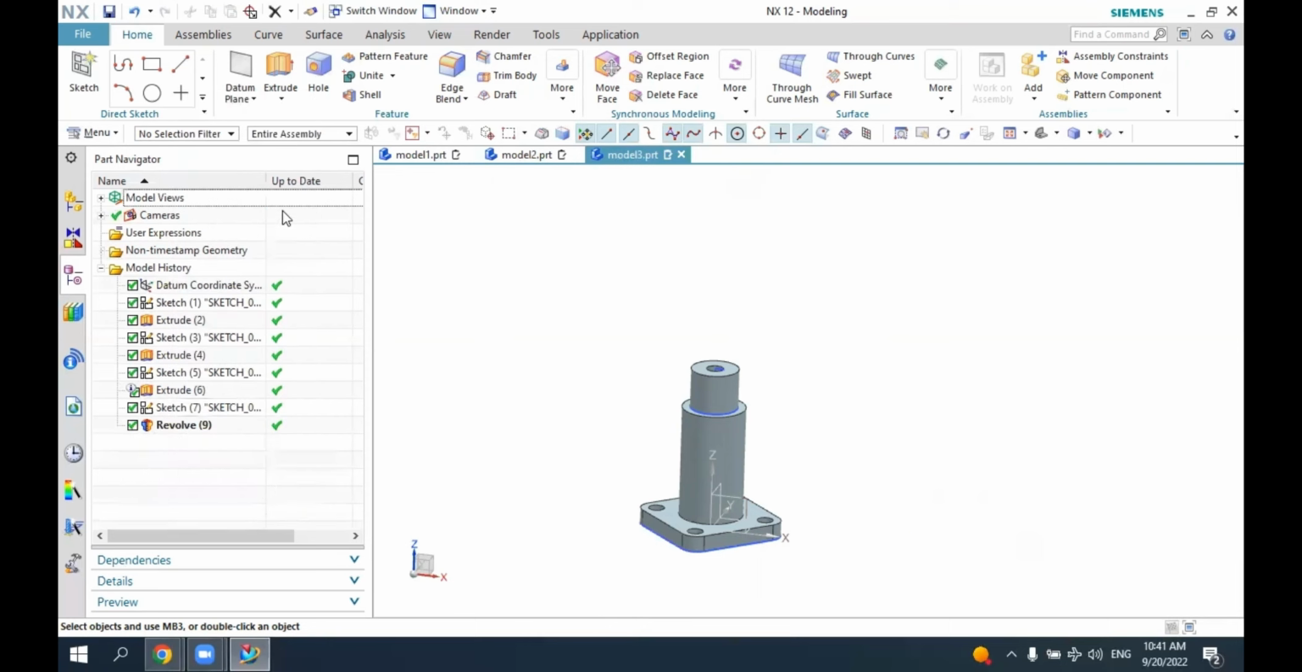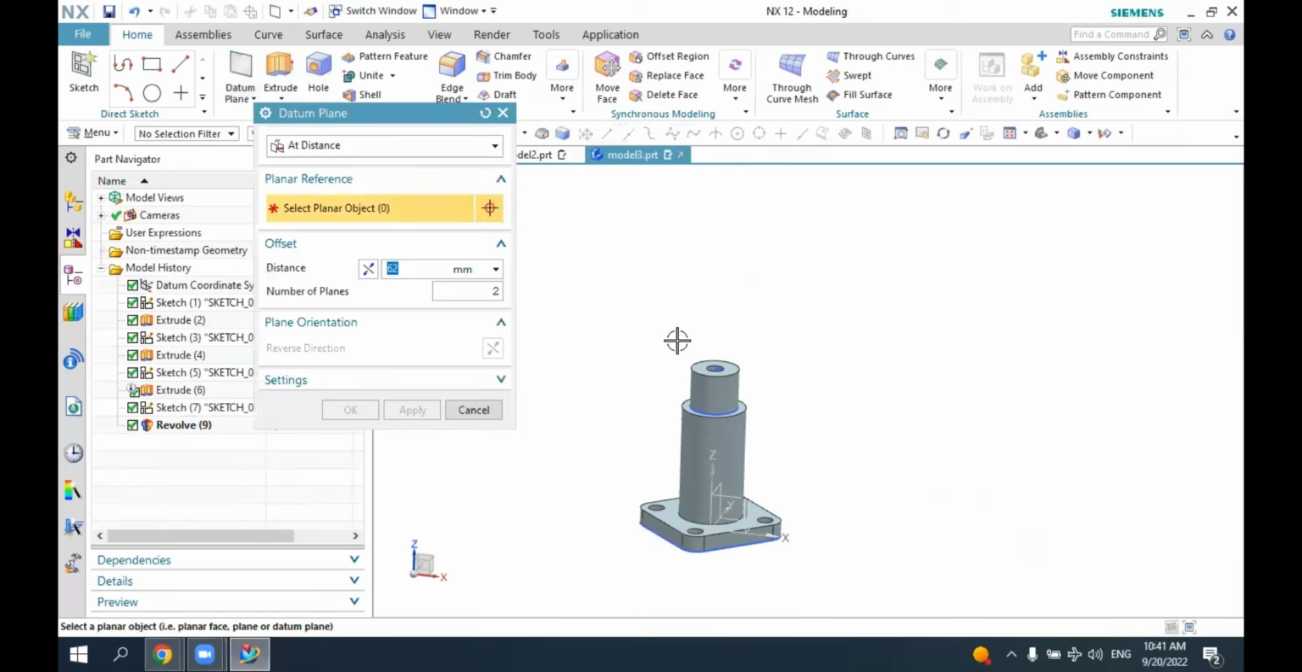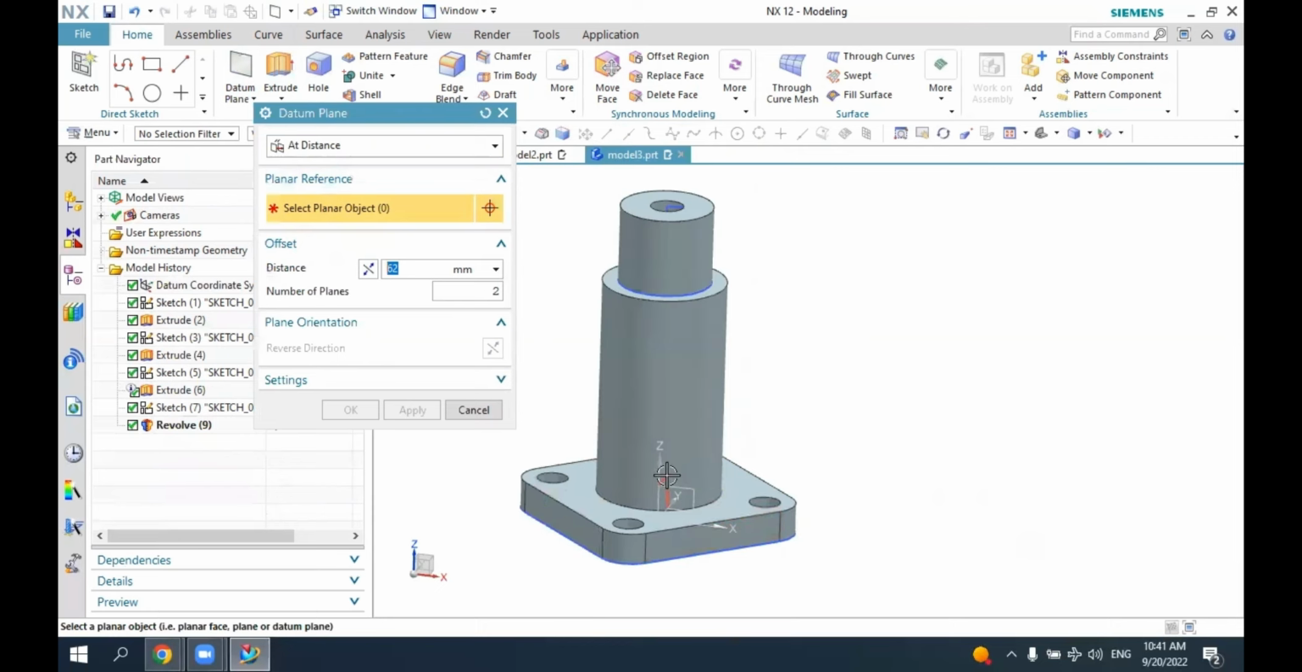Now we will create our datum plane for the element with a specific distance. So I want to create the datum plane at a distance. Here I will make it 1, because 1 is enough for me. And let's define the distance of this one as 55.